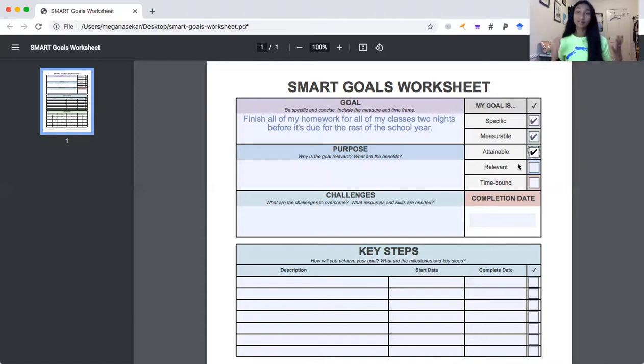Next, we have relevant. How is this relevant to my life? How will this goal help my life? Well, I think that this goal will definitely help me feel less stressed out about school. And it could even help me get better grades because I'll be putting the time into these assignments earlier, and I won't feel rushed when I'm doing these assignments, which could result in a better grade. So it's definitely relevant. And is it time bound?